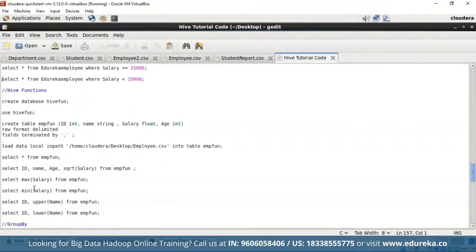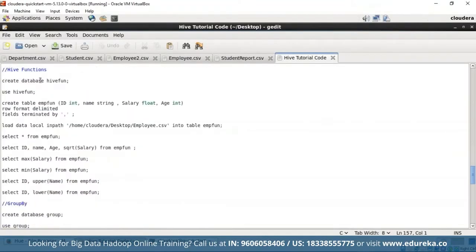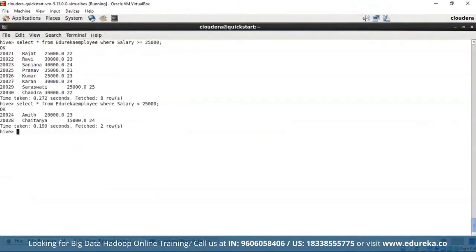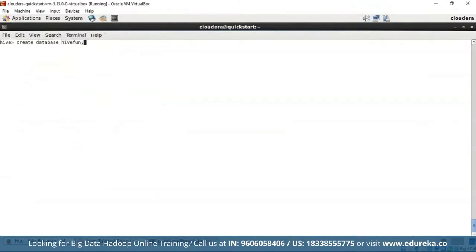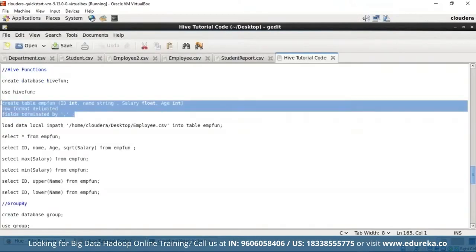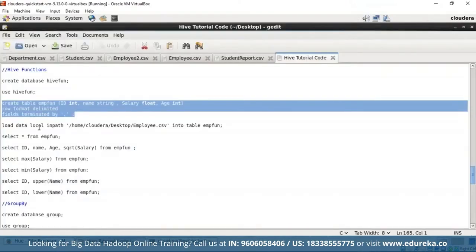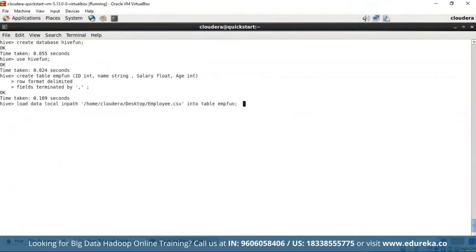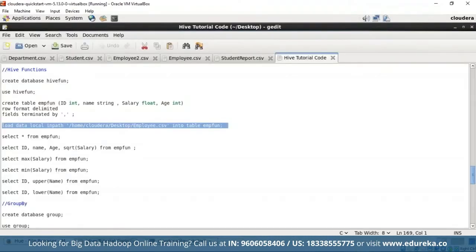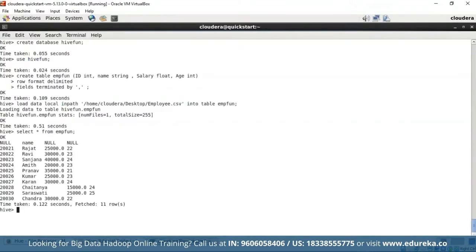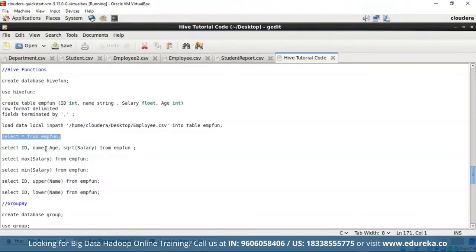So now let's move ahead and understand the functions which you can perform on Hive. In the same way, let's create a new database again, and let's use this particular database, that is Hive functions. Now let's create a table in this particular database. So the table is employee function and it's created. Now let's try to load in the data. Yeah, the data has been successfully loaded. And now let's see if the data is correctly loaded or not. Yeah, the data is loaded correctly.